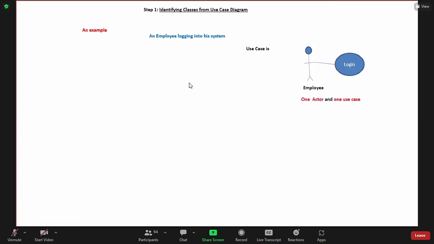Generalized? No. Is it a use case? Yes. Employee login. In this, you find one employee, one actor, and one use case. That means what this employee is doing: he is logging into the system. That means a boundary class, the employee login boundary class. And then he is performing what operation? Login. That is the login controller class.